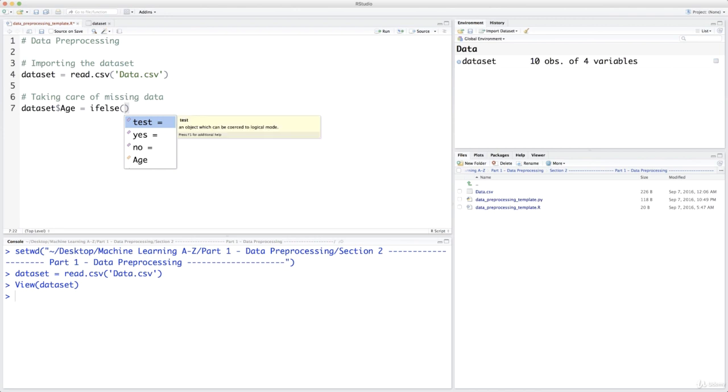In the ifelse function, you have to input three parameters. The first parameter is your condition, the if condition. The second parameter is the value you want to input if the condition is true, and the third parameter is the value you want to input if the condition is false. So let's first input the condition. The condition is going to be is.na parenthesis dataset$age, and that's it.